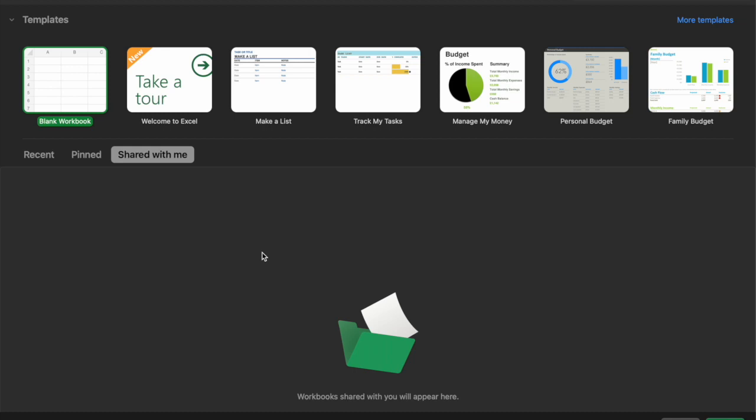Once you open the Excel application, you will see a window like this where you can either create a blank workbook or create something from the predefined templates. For this video, we will concentrate mostly on a blank workbook and work our way through. So in order to open a blank workbook, you can either just double click on this or single click on blank workbook and click create. So let's just double click on that.